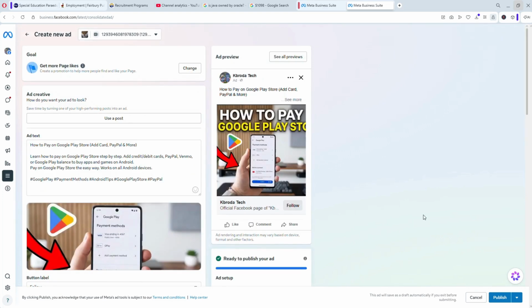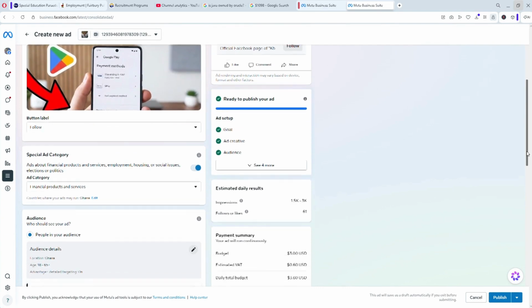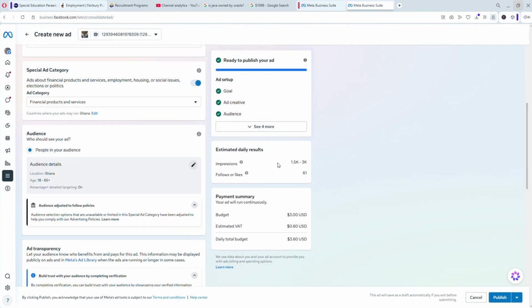Yeah. So now let's go to the top. So you can see this is how your ad is looking, and they are saying it's ready to be published. I've not added any payment section there. And the estimated result here: if I pay this $3 per day for followers, it's going to be shown to 3,000 people maximum, just like I said. And I can get 61 likes.